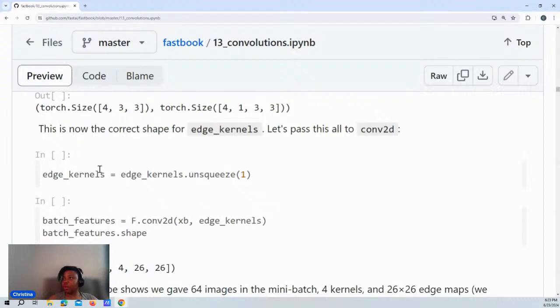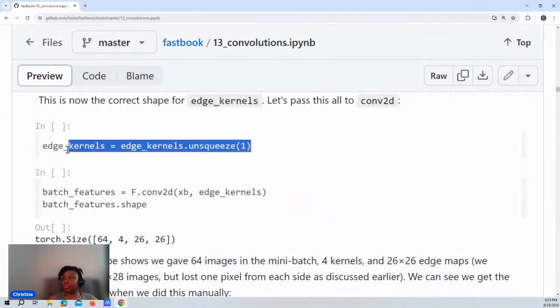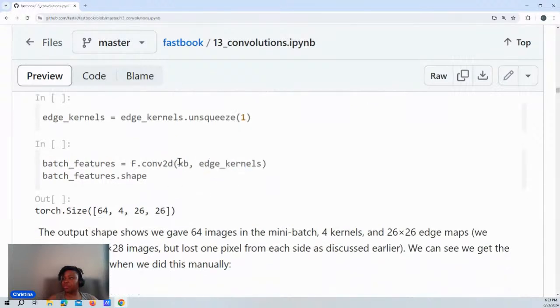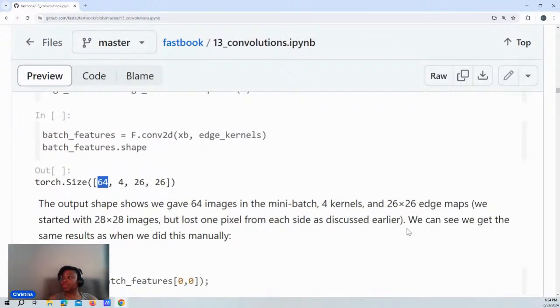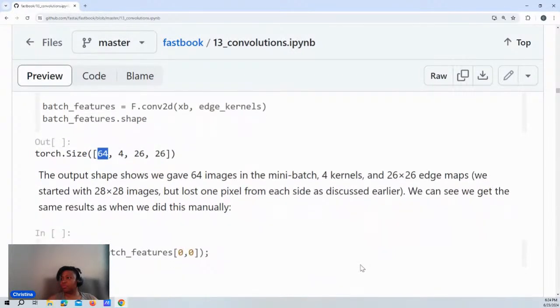So now they got the shape out, and I guess this is the actual application of it. Now the batch features, this is the batch and the kernels. So now, let's see, we have 64 original images in the mini batch, 4 kernels, and 26 by 76 edge maps. So we lose 1 pixel from each side because it has to be, I guess, divisible by 3, like when we did it with the grid cross. So we lose 1 from each side.